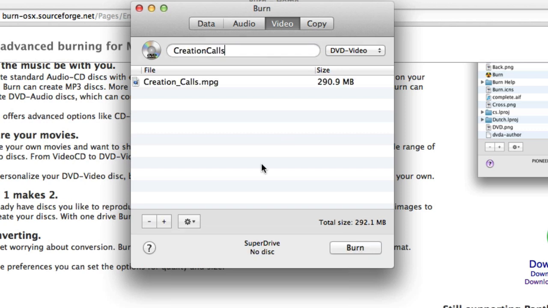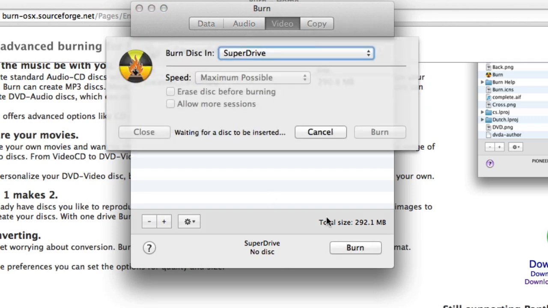Now that the video has been encoded properly, you're going to see that it's ready to go. It's showing up in our list. We're just going to make sure that it's selected, DVD video over here on this menu. And we can go ahead and click on Burn. It's going to say burn in Super Drive. It says waiting for a disk to be inserted. I'm going to put the disk in.